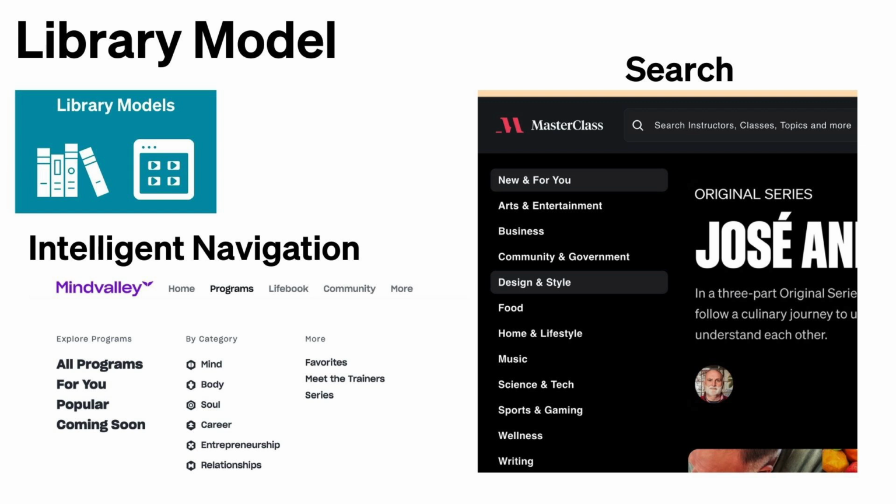The second one is the library model. Now, library model is by far probably the hardest whenever we don't have big budgets to support dev efforts, because libraries really are dependent upon how well we categorize and organize things. The two interaction elements that can help you significantly when you're building a library model are a powerful search and an intelligent navigation.